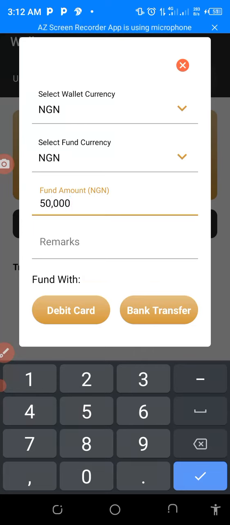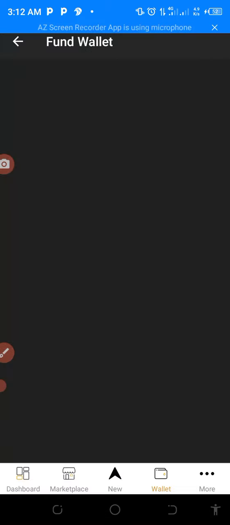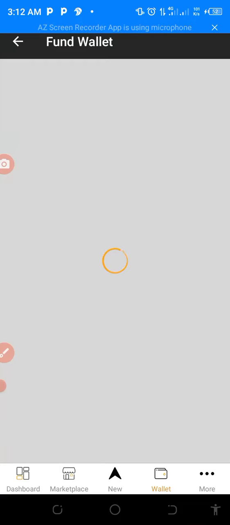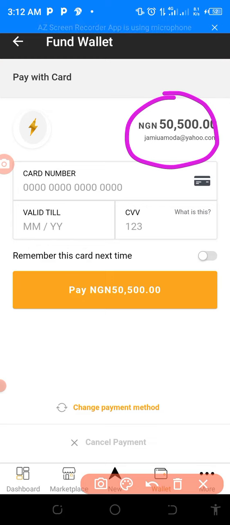Let me show you. Let me use Naira also, and then here let me just write 50,000. Remarks is not even necessary. You can see it brings it now, because I have not filled it before. That is why it just brought any. So this is 50,000 naira. You can see my email is there, and then the 50,000 naira.